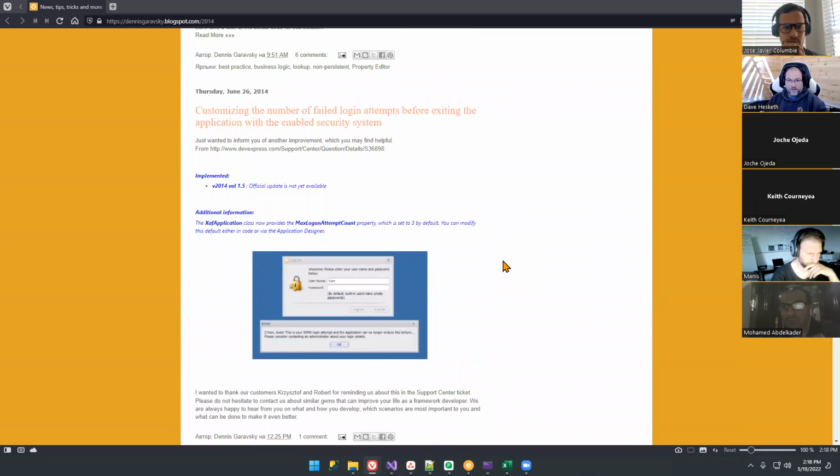Number of failed login attempts, especially interesting on the web side, but on the Windows side, after 3 login attempts, if it fails, you're kicked out and you have to close down your browser window, or the application, the WinForms would exit. They're introducing those kinds of properties. These are common things that most of their clients would run into, and so they're solving those problems.